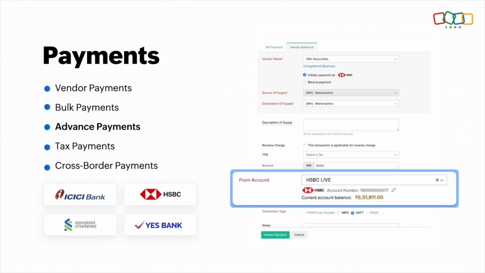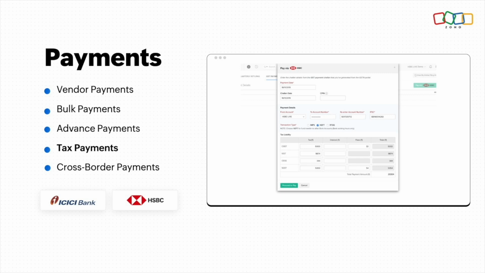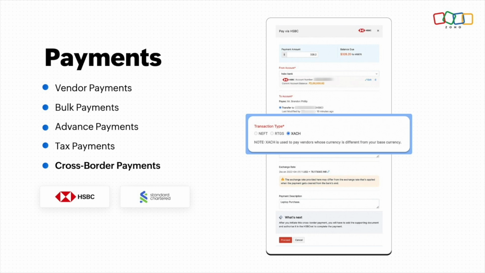And to initiate advance payments, you will have to have an account under ICICI, HSBC, Standard Chartered or S Bank. And the tax payments can also be initiated using the ICICI Bank or the HSBC Bank. And you can also initiate cross-border payments.